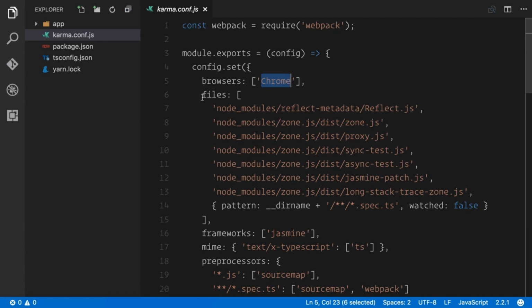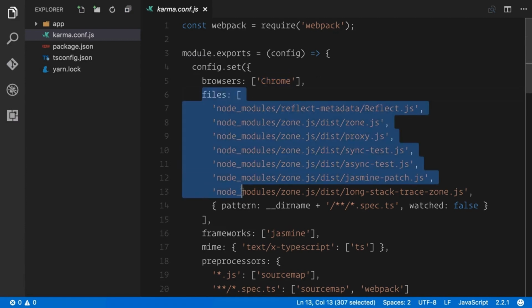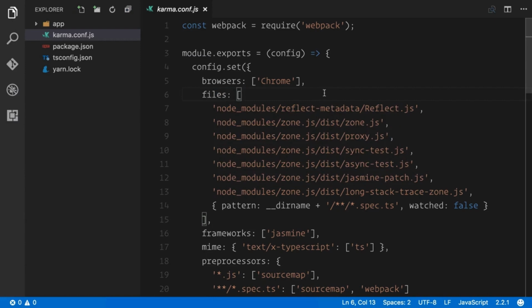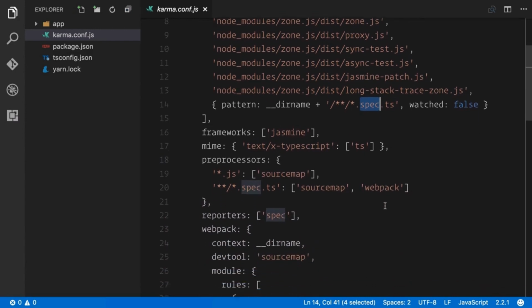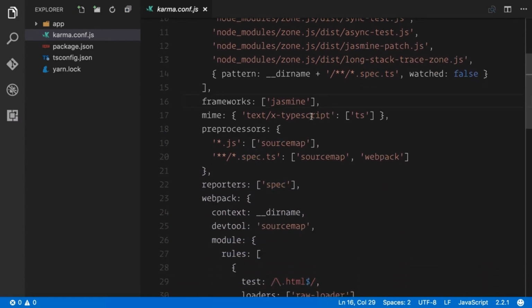We also have this array of files, which are necessary for actually running our unit tests. Things like the reflect polyfill, and we also have various zone files which allow us to write the tests. Now the interesting piece is where we have this pattern where we want to look for the .spec files only. So what we're going to be creating are these .spec.ts files, which will actually hold the logic for our unit tests.